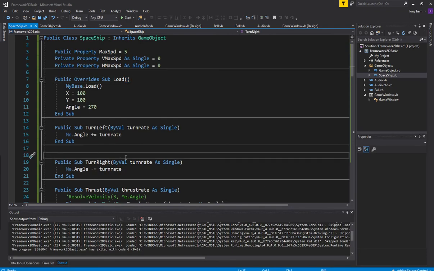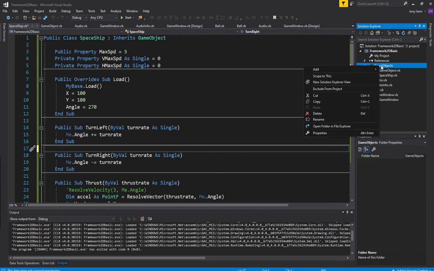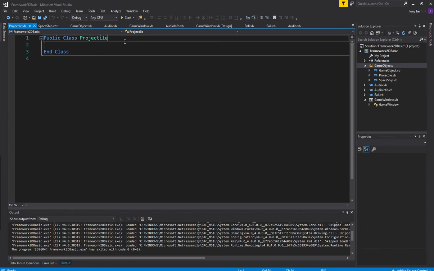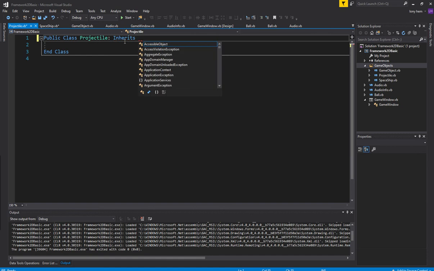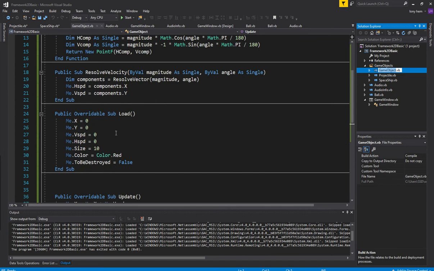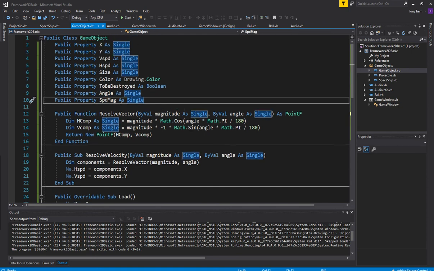First thing we want to do is create a projectile, and the projectile is going to inherit the game object. So we'll right click and create a new class called projectile. We're going to inherit the game object, so it has all the stuff that the game object has ready to use. We can resolve vectors now and everything, and we've got angle as well. So everything's kind of sorted out for us.